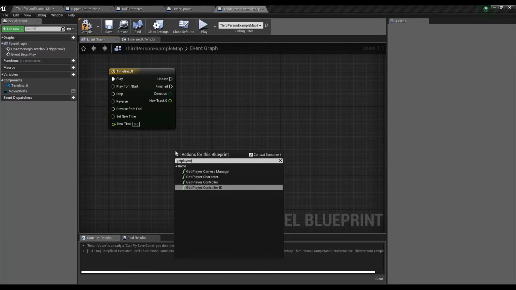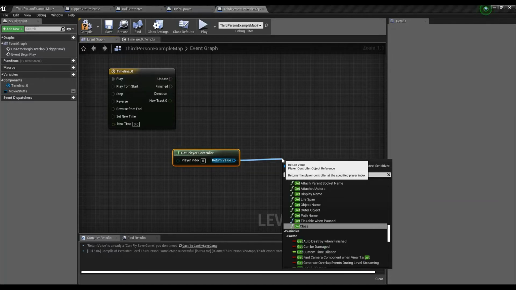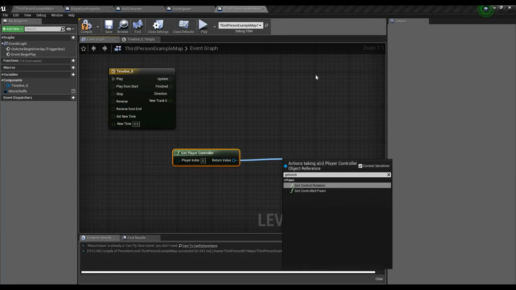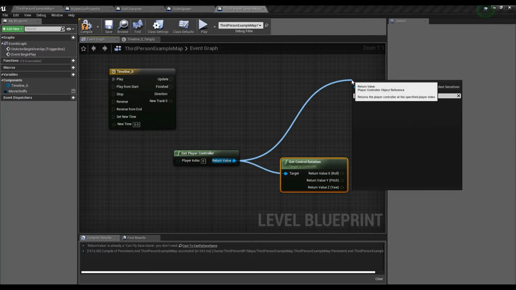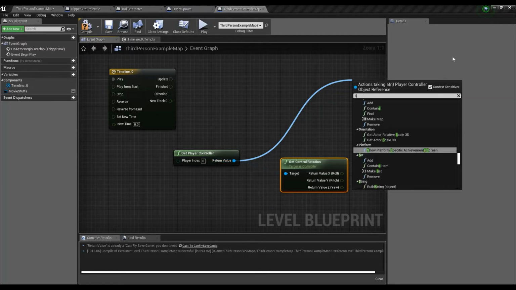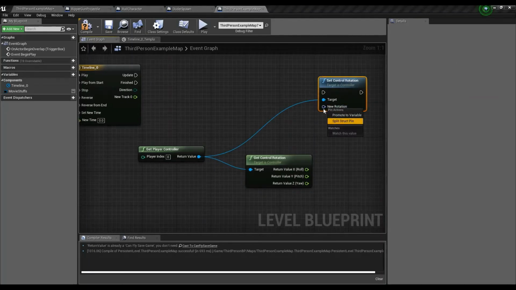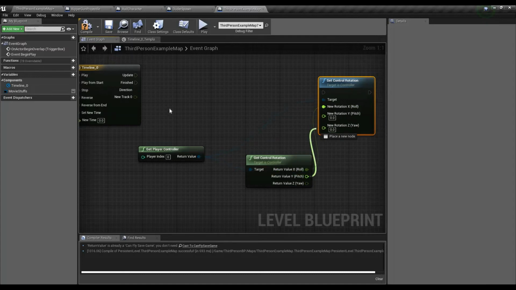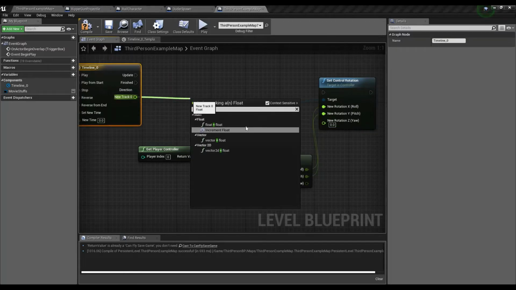Go to the event graph, and then you basically get player controller, and then get control rotation, split the struct pin, set control rotation. Oh, I've been hitting the wrong key. Set control rotation. Split this struct pin. This goes into U. This goes into U. And then, because this is a negative 90, this is negative, so we can just add it.